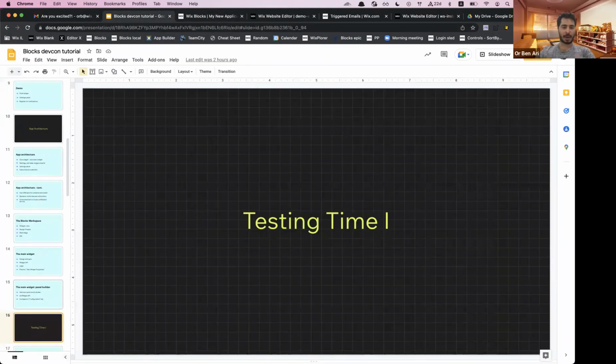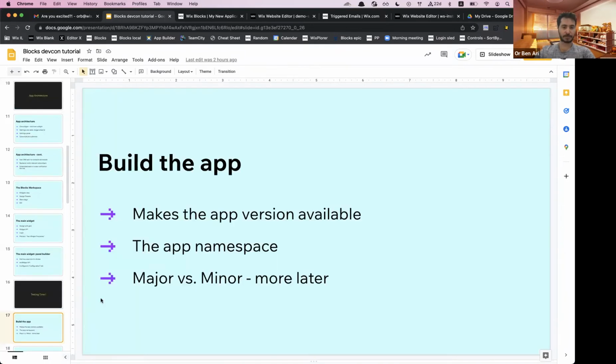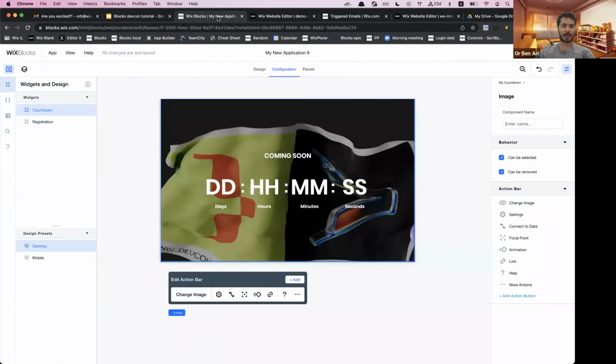So we have our main logic and a custom settings panel. It's time to test our widget on an editor. So let's build our application for the first time. Here we can click build.